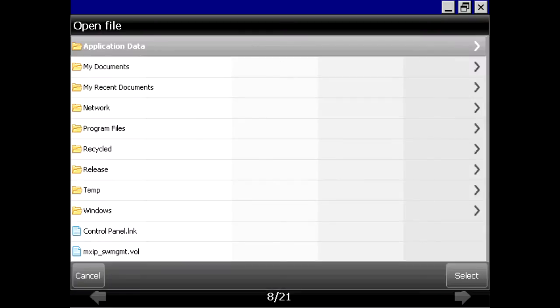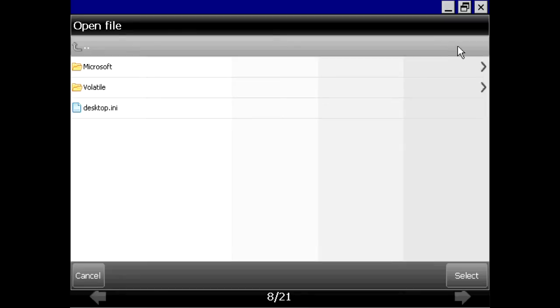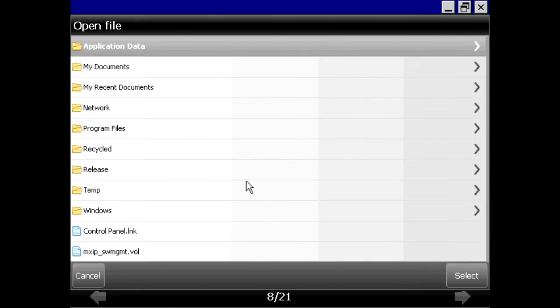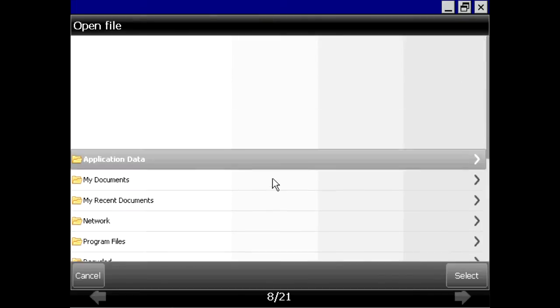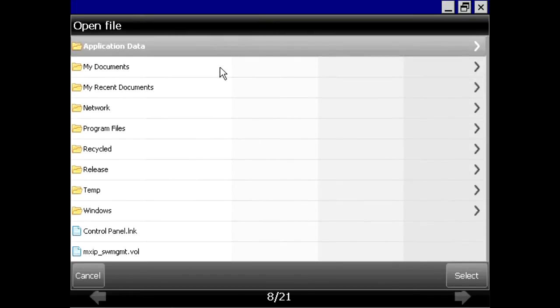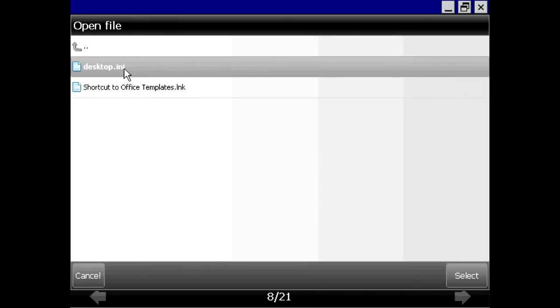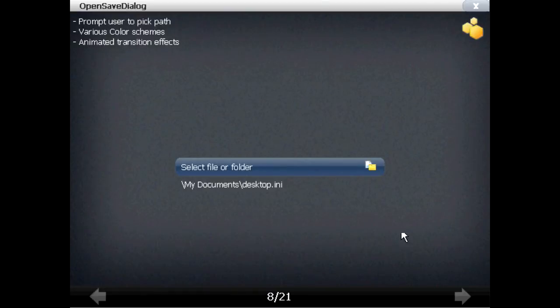OpenSaveDialog is a form which prompts the user to choose a file within the directory, which is simply displayed in a finger-scrollable and touch-selecting list. As you can see, it displays the file system structure in your application and prompts the user to pick a file or folder.